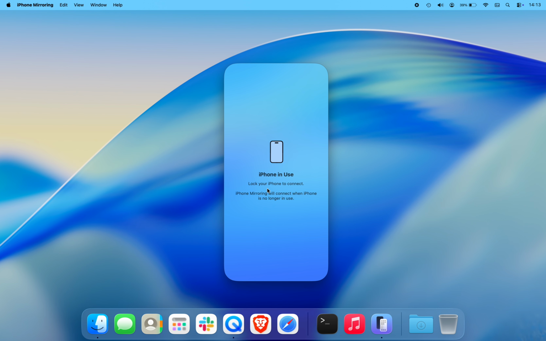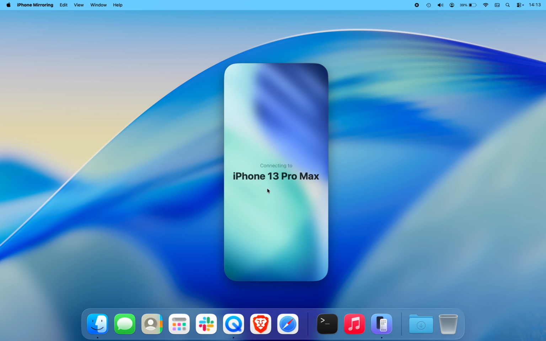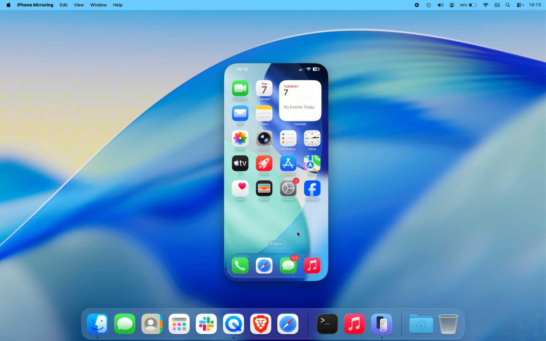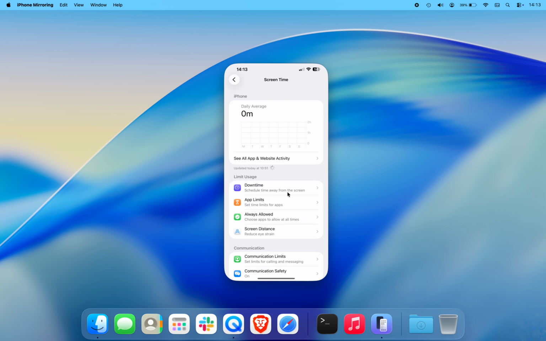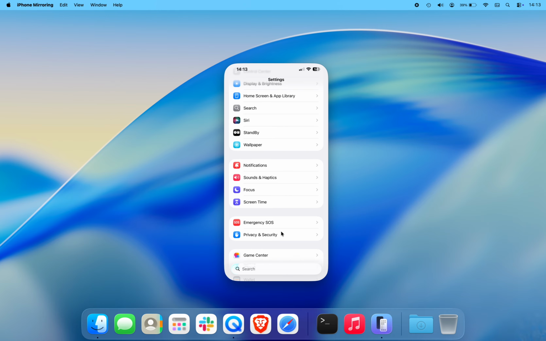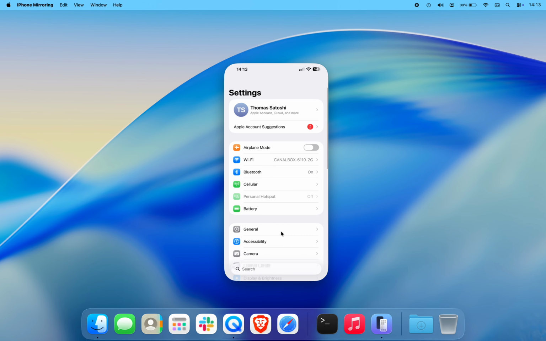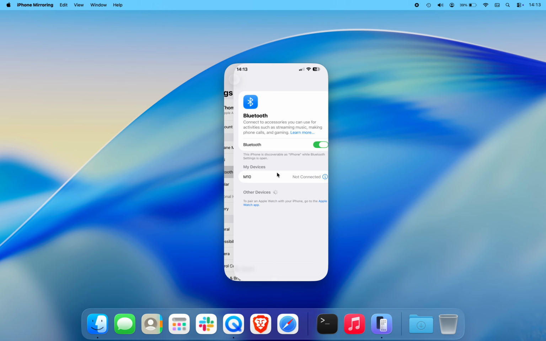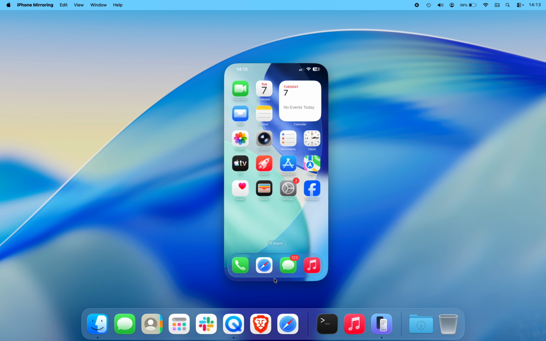Now here's the cool part. You can fully control your iPhone directly from your Mac. You can open apps, scroll, swipe, and navigate, just like you normally would. For example, if I open Settings, you can see I'm interacting with my iPhone in real time. To go back to the home screen, just click the bar at the bottom, just like on your iPhone.